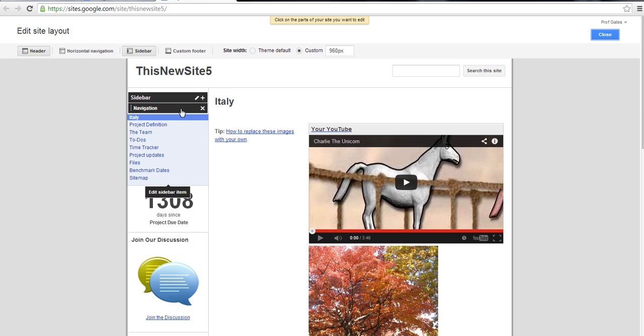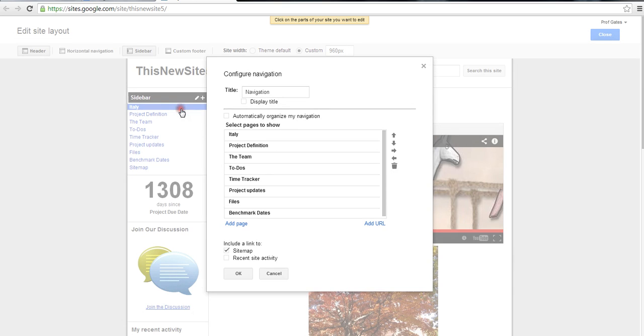Now I would like to alter some of this navigation. So I'm going to click on that. And when I do that, it shows me all the different pages that are there. But I don't want the benchmark page. I don't want project updates. I don't want the time tracker, so I'm deleting these as I go. I don't want the to-dos list, and so on.